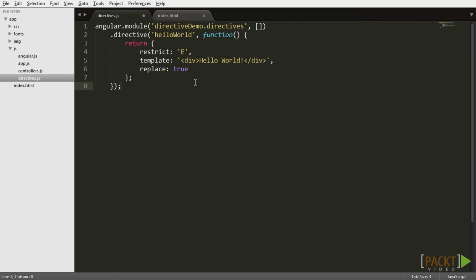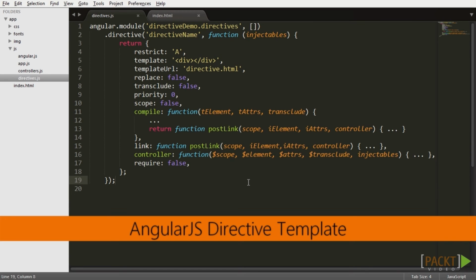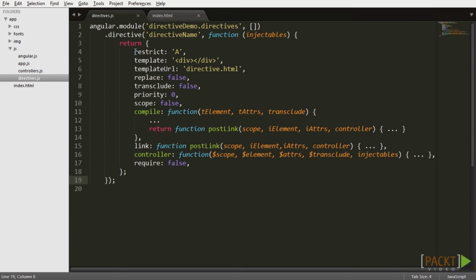Up to this point, it sounds very simple, but it quickly gets complicated when you take a look at all the possible properties that a complex directive may need to contain. So let's take a look at them one by one and try to understand when we're going to use each. We've already seen the first four, let's take a look at the others.